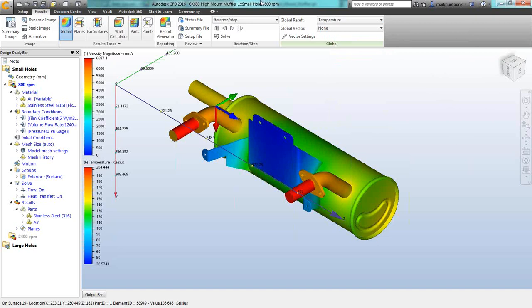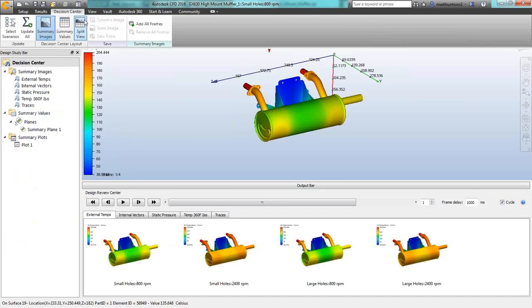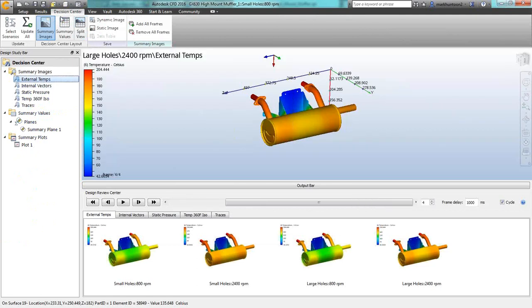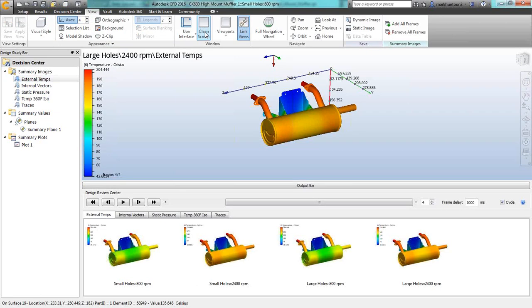So I want to show you the power we have here. By going to this tab of the Decision Center, I can pull up all 4 different options. If what I'm interested in is external temps, I can double click that. Let me change my view here so that I have 4 views.